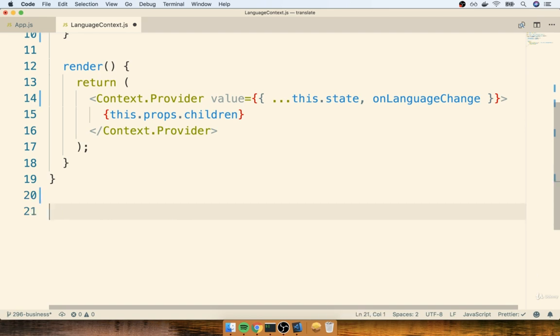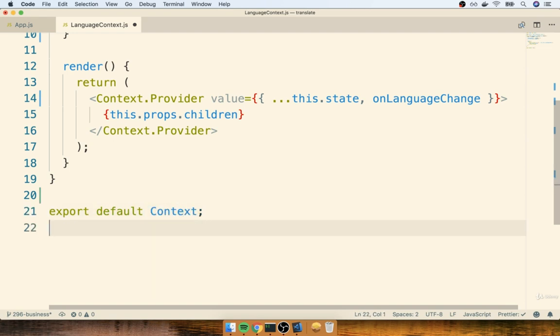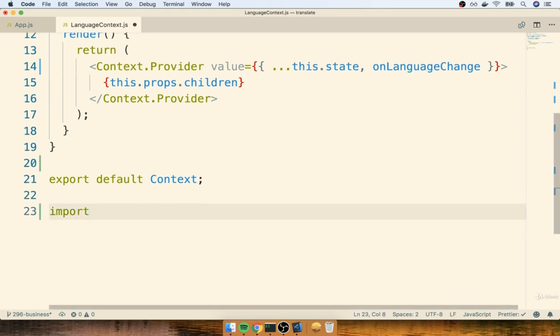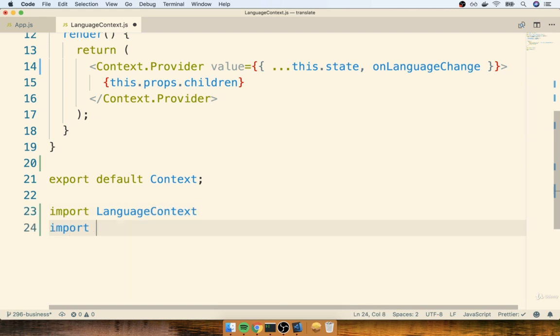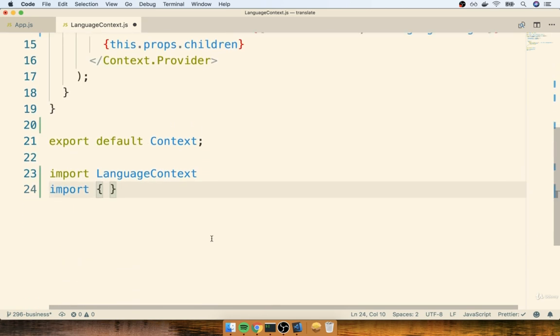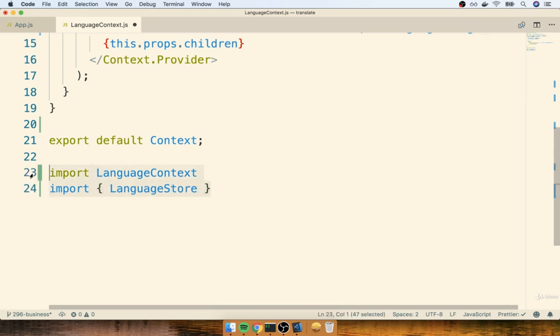In addition, at the bottom of the file, I'm also going to export default context as well, just as we did previously. So now anytime we import the language context file, we will either write out import context, or really language context, because for a default export we can rename it when we import it, or we will write out import language store if we want the component itself. So those are the two things that we can now import from this file.